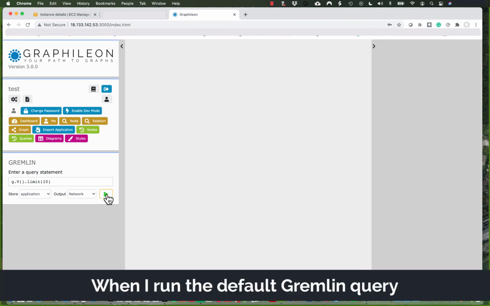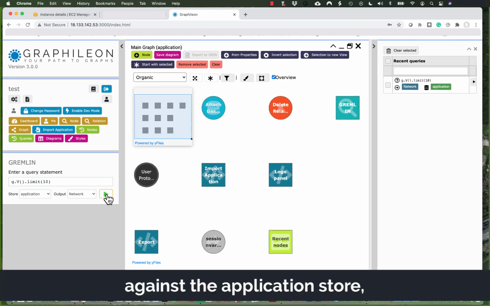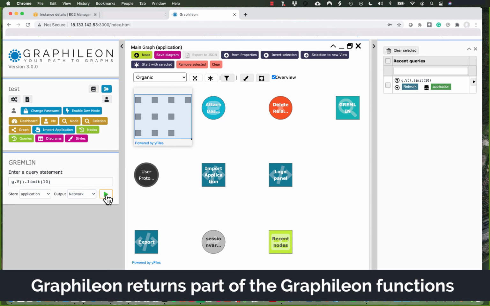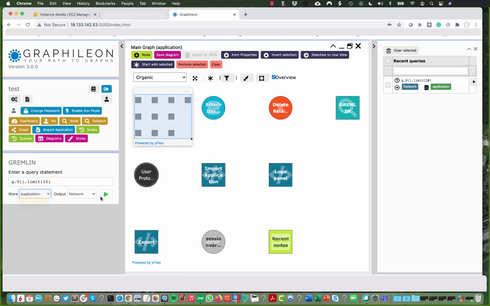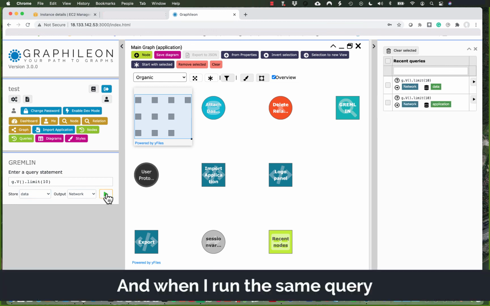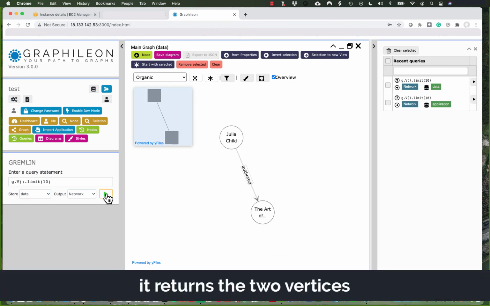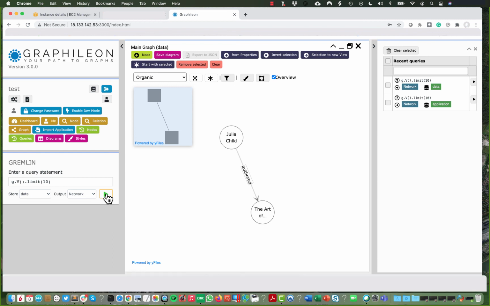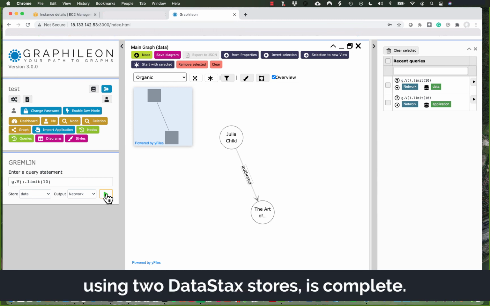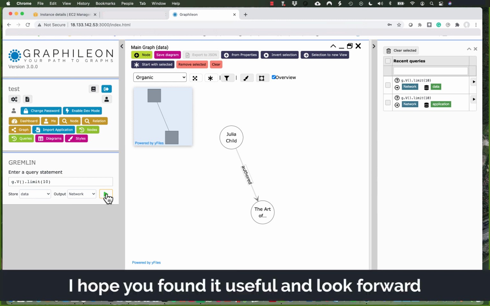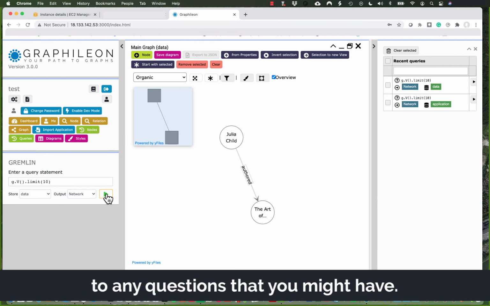When I run the default Gremlin query against the application store, Graphileon returns part of the Graphileon functions of the default configuration. And when I run the same query against the remote data store, it returns the two vertices we also saw at the start of this video. With that, the installation of Graphileon using two DataStax stores is complete. I hope you found it useful and look forward to any questions that you might have.